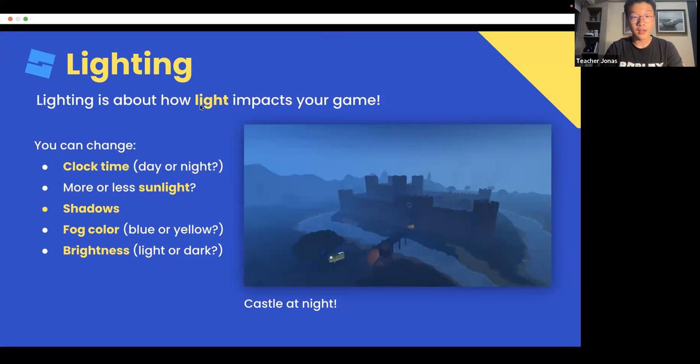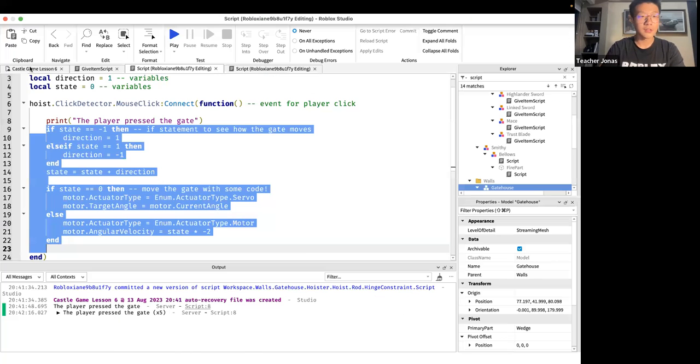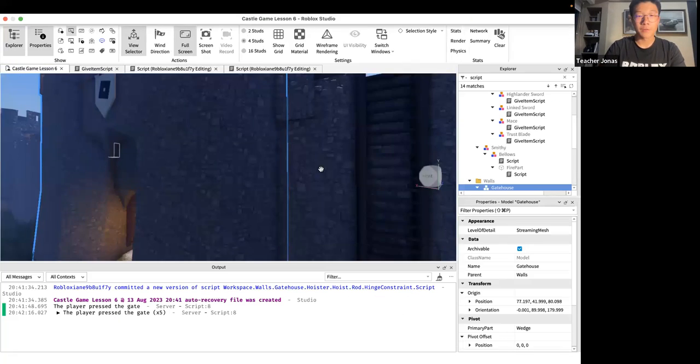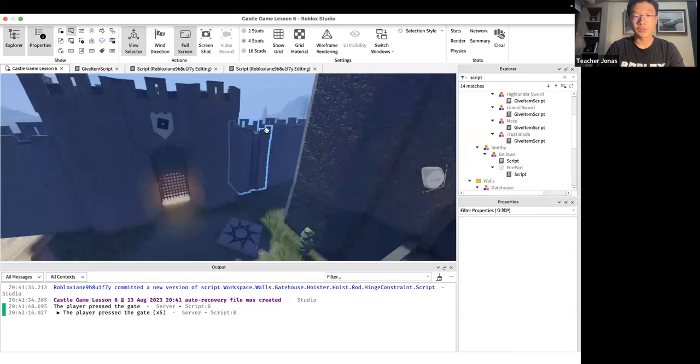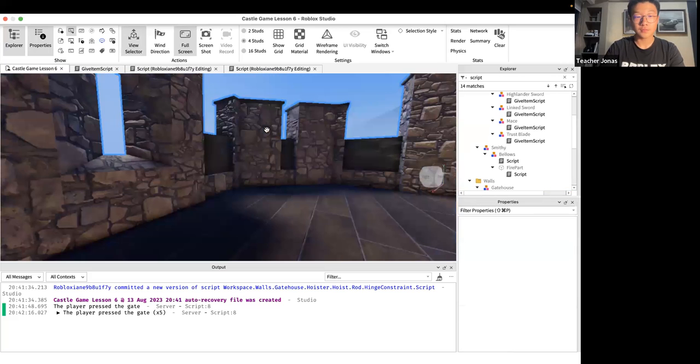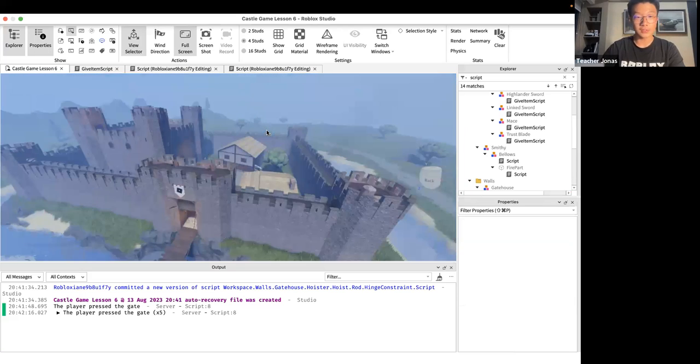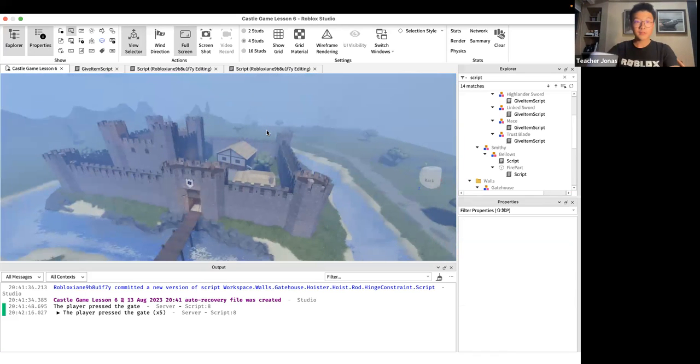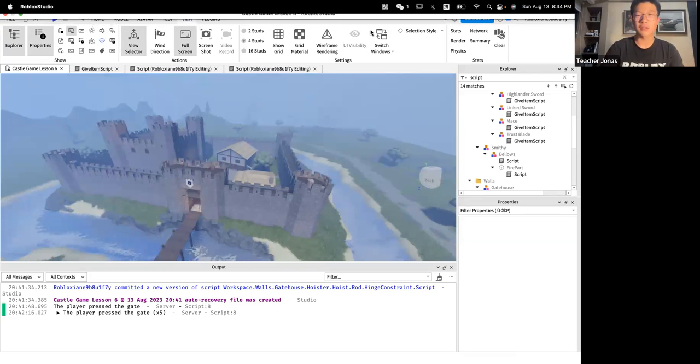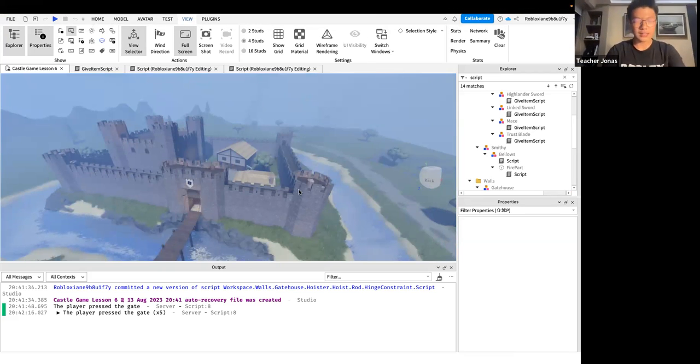So lighting is about how light impacts your game. You can see a picture here. When you change the lighting, you can actually make the castle be in the dark, in night instead of day. So how can you change it? Well, first, you can move up to see the whole castle like this.